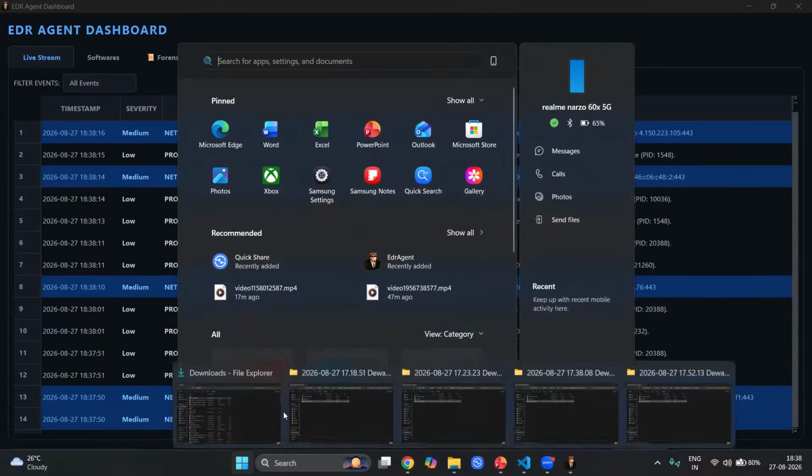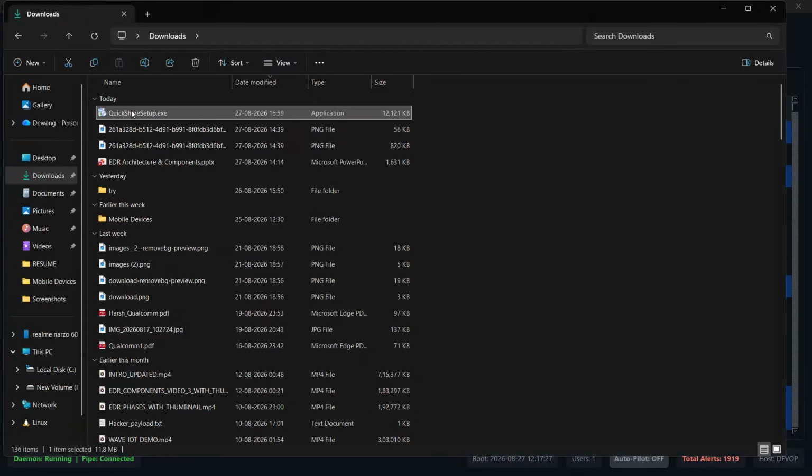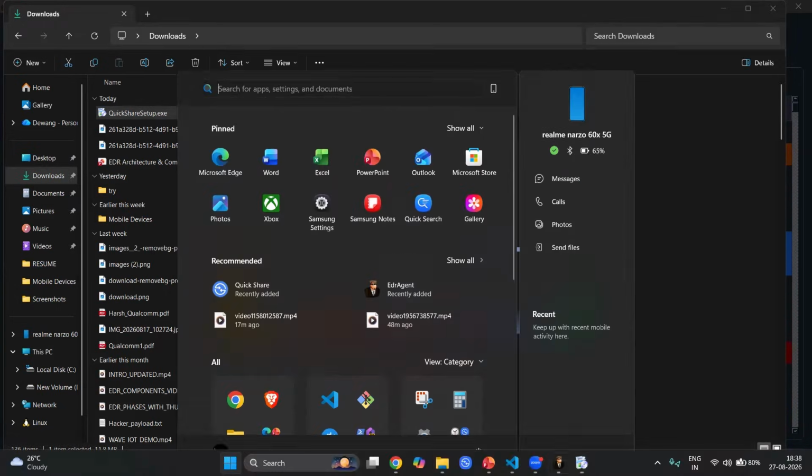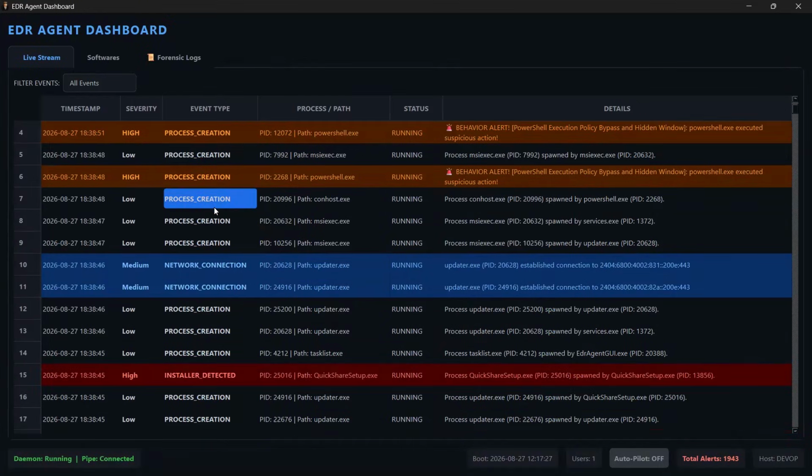Or take the example where I install this particular file, quick share setup.exe. First of all, this is a software installation, so the UAC screen should be visible. Yes or no: do you want to install, make changes or not? That pop-up screen will not be visible to you. I can see it right now, but it will not be visible because Windows isolates it. But you can see the installation has started, and this is being detected here.